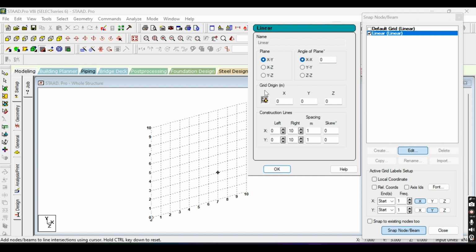Okay, next is the grid origin. Grid origin is used to specify the grid origin by entering the X, Y and Z coordinates, or use the node select tool to select an existing node to define the origin. We can specify the origin. Now it is defaulted as 0, 0, 0, X0, Y0, Z0.